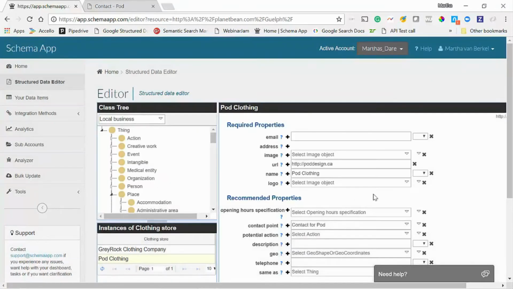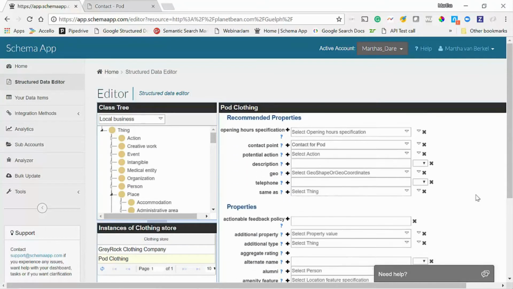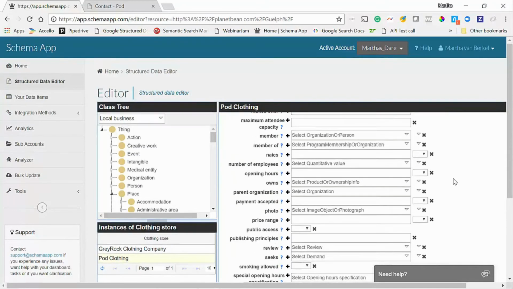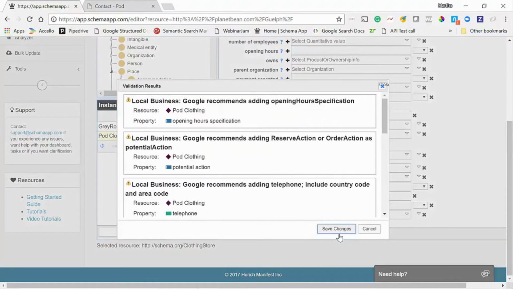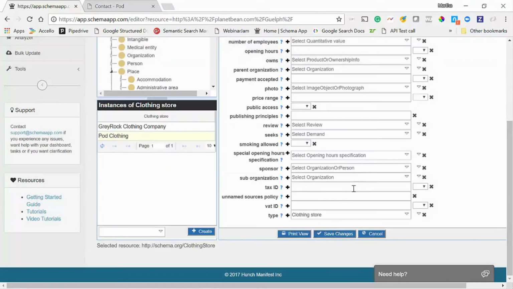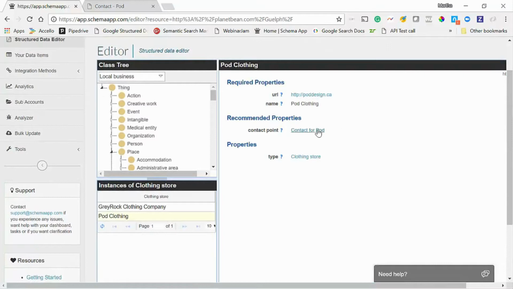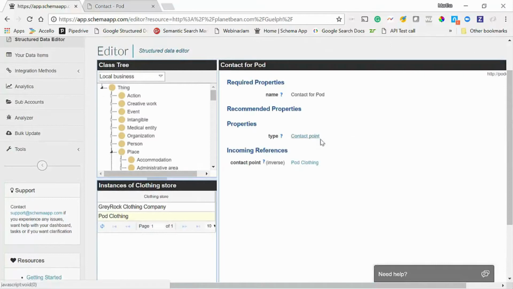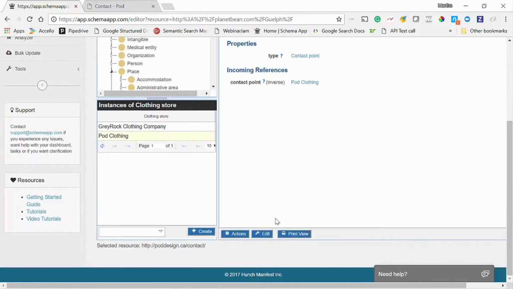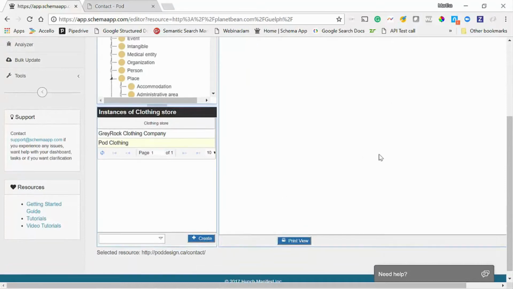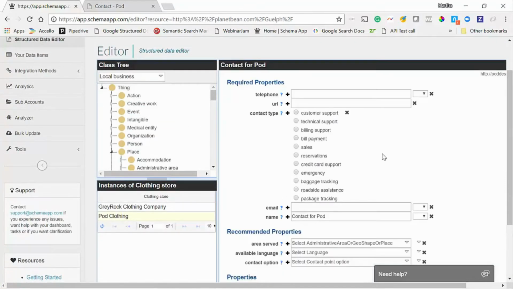Click OK. So what I've done now is I've created another data item connected to the local business for the contact point. So I'm going to go ahead and save changes. I'm getting some warnings because I didn't complete all the recommended and required fields. Now, when this comes up, I'm now going to see that there's a link to go to contact point for pod. So I'm going to go ahead and click on that and edit this page. Now Schema app's going to bring up the required and recommended properties for that contact point.